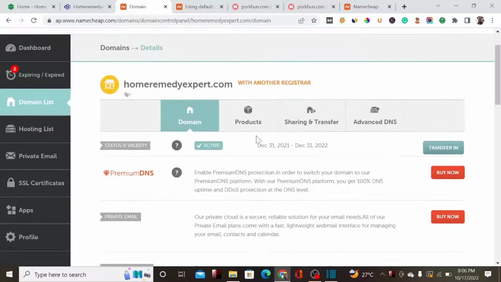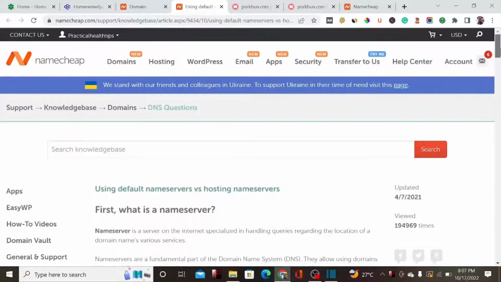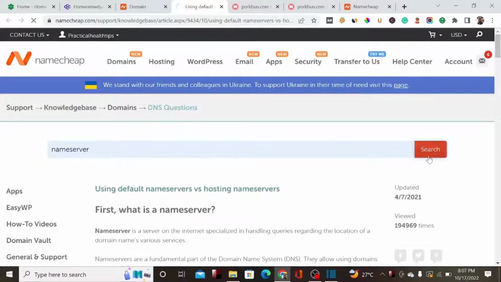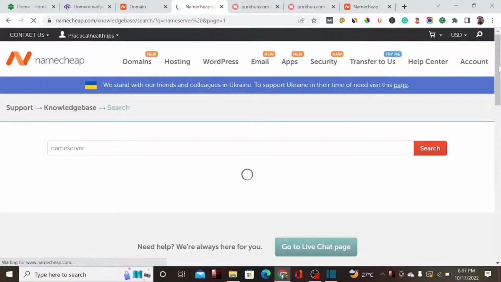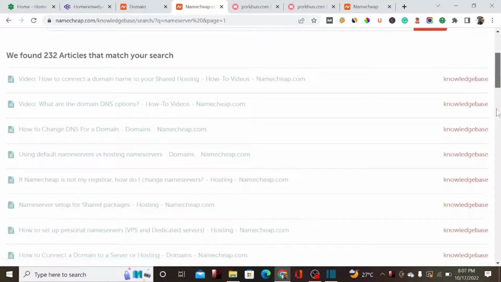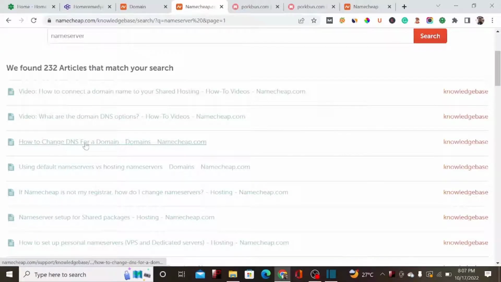Because this particular domain name is not hosted on Namecheap, we can't really find the name server there. So the option we have is to go back and search for the name server on the platform. We can search for name server, then click on search. It's going to give us information about the Namecheap name server and how to update it. Okay, how to change DNS for a domain name. Let's click on this troubleshoot to be able to copy the name server of Namecheap.